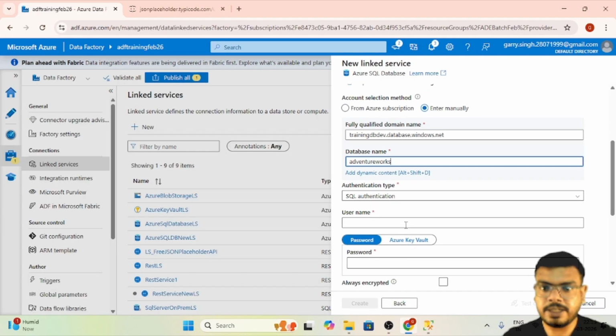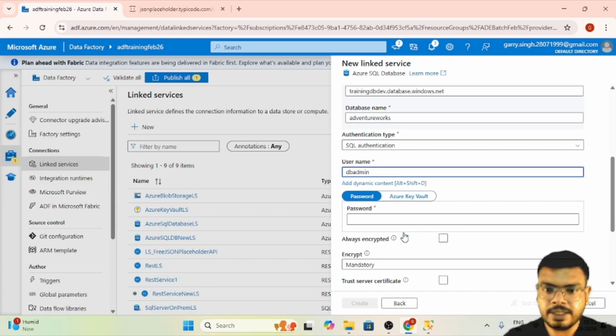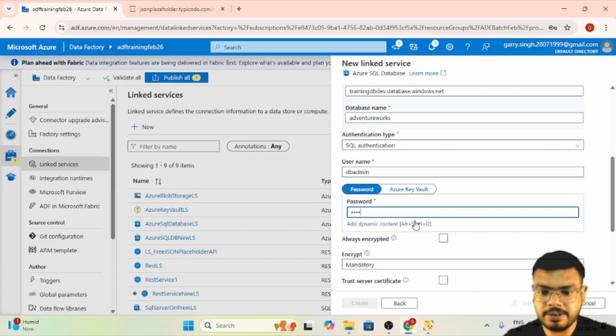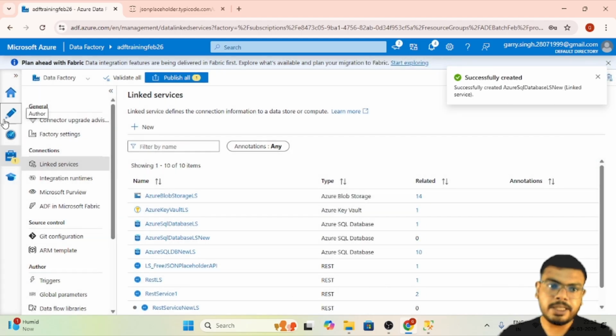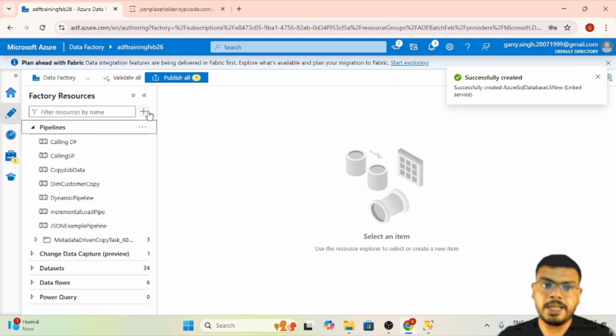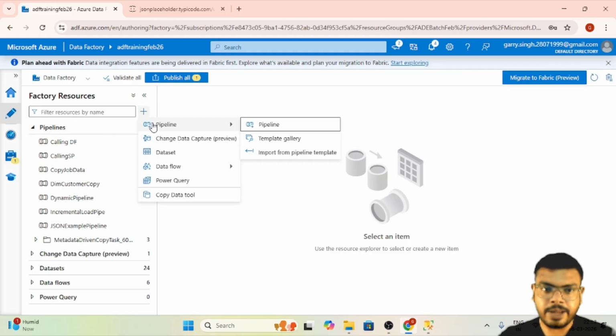And the username is what? dbadmin. And the password, let me write it down. And that's it. We'll click on test connection and test our connection. It is successful. We'll click on the create button to create this linked service. Now we need to create datasets, but I will not create them now. We'll create them on the fly when we are creating the copy activity itself. So let's see how we can do that.